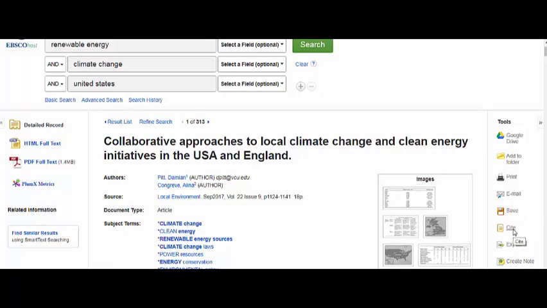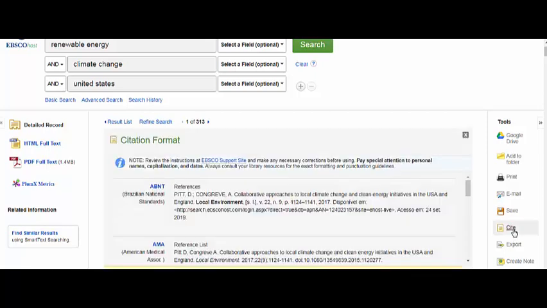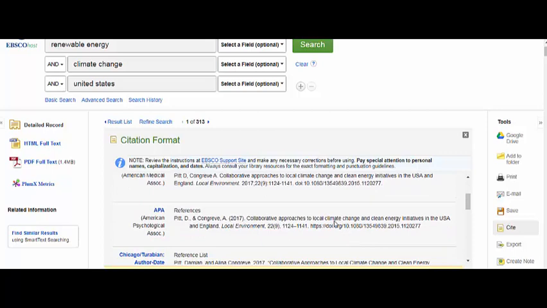The citation itself can be found here. When we click on Cite, it's going to bring us to a list of citations. As mentioned earlier, EBSCO is a multidisciplinary database. That means that there's going to be a lot of different ways to cite because each subject has a different citation method. First, I can come to APA and the citation there is done for me.